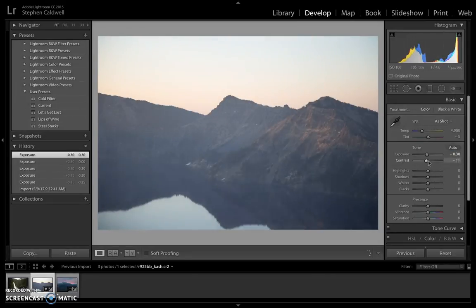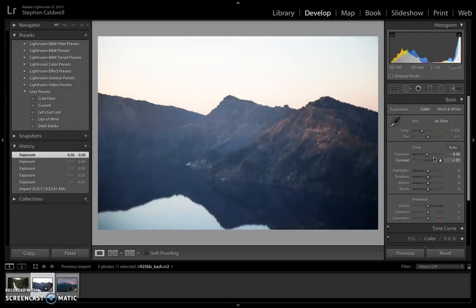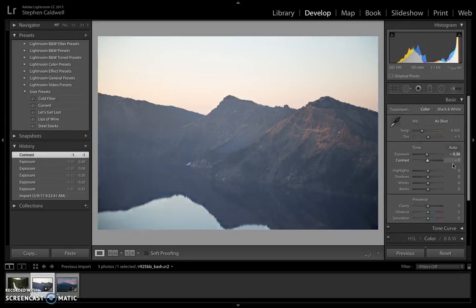Contrast, we might want to increase it a little bit for this picture. Maybe like 5, just to give it some more detail. Actually, maybe 10 here, just to give it a little bit more detail in the colors here.